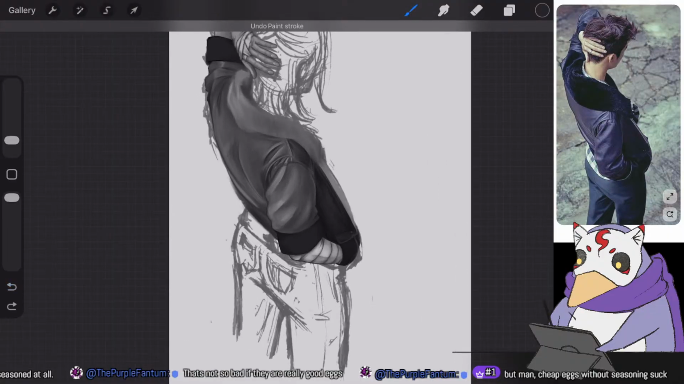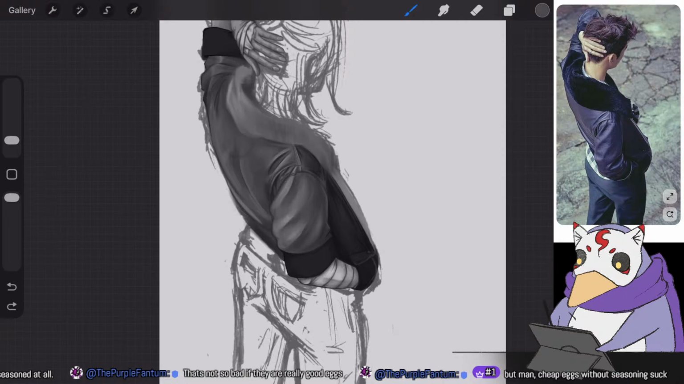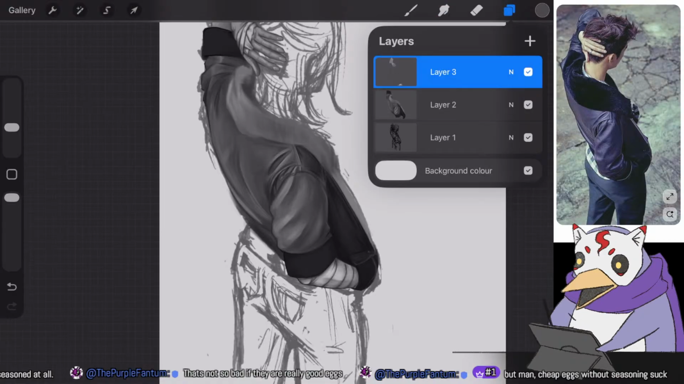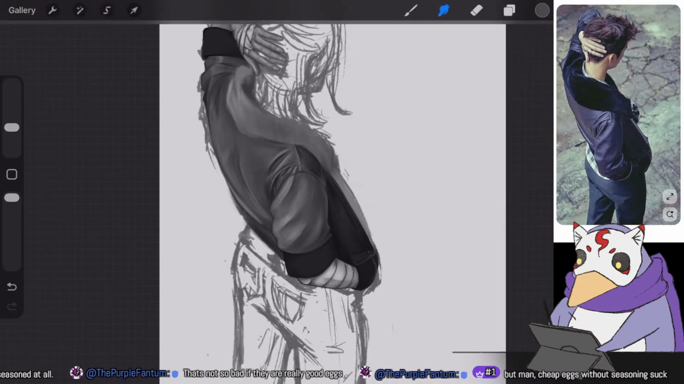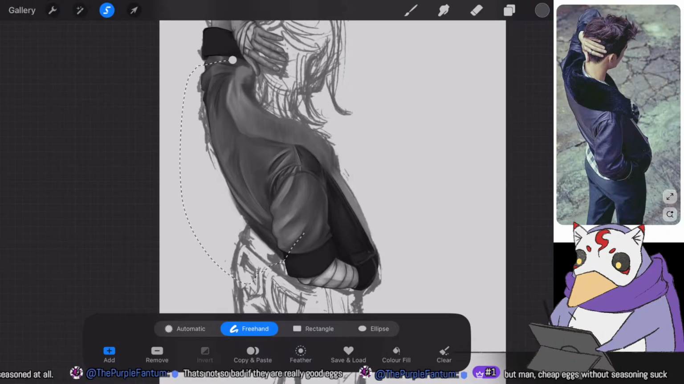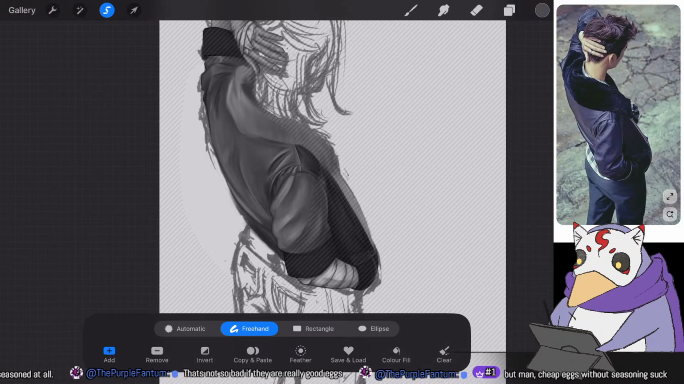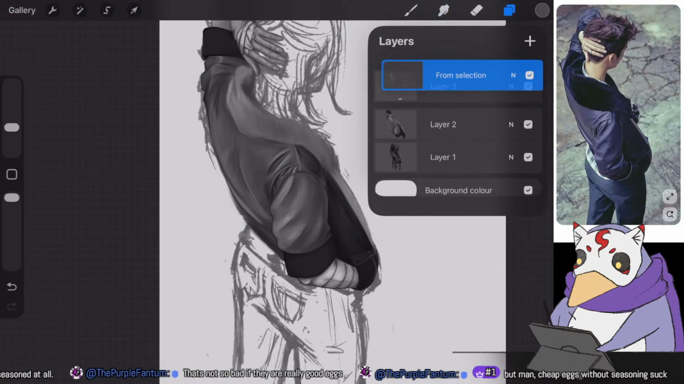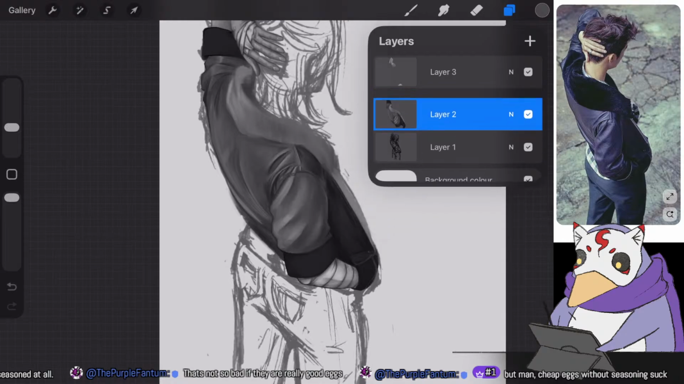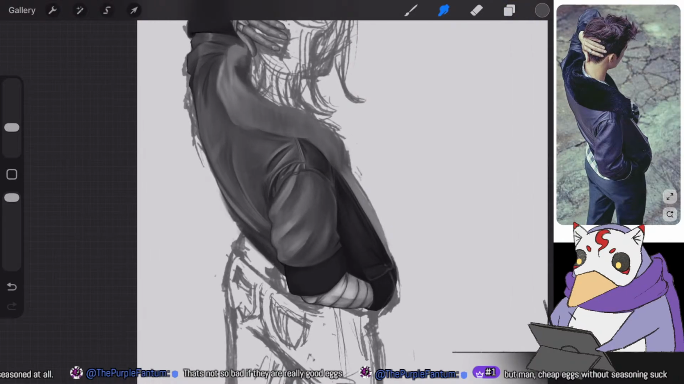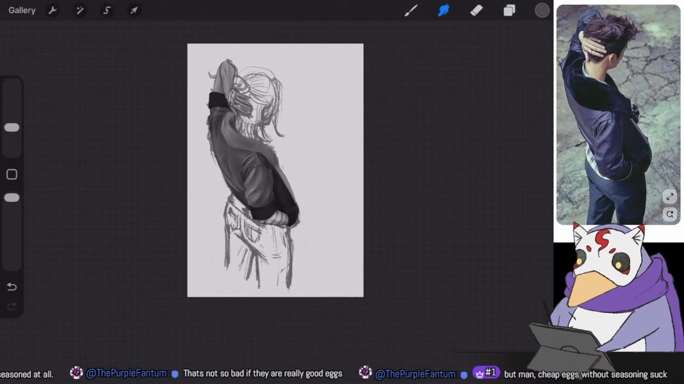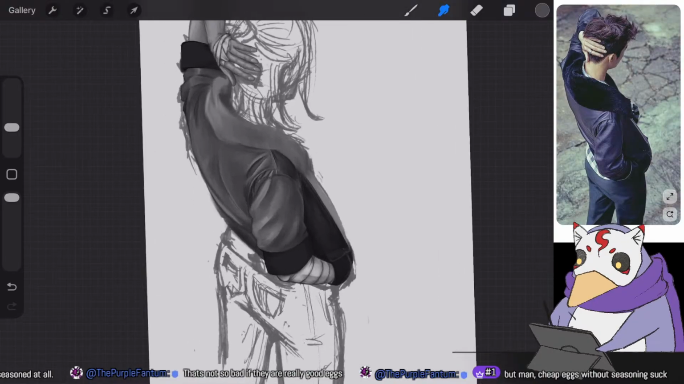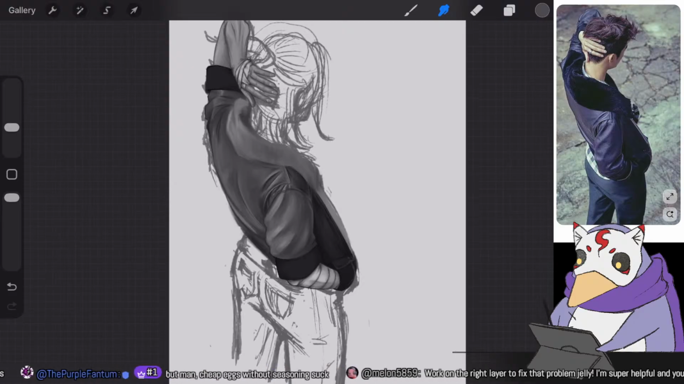Oh, that's too dark. I am working on the right layer, right? No, of course I'm not working on the right layer. Oh my god, that's why it's not blending. Yeah. Merge. There we go. Yeah. That's nice. I like that.